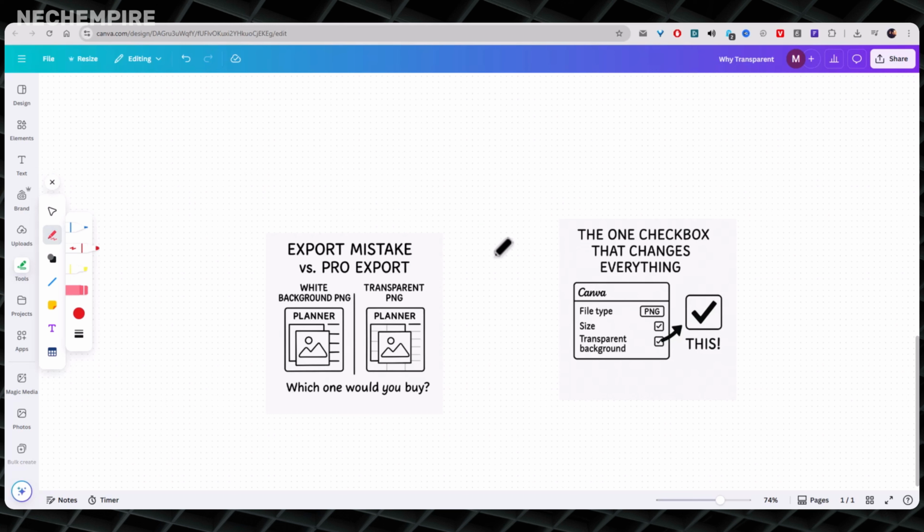You don't need to overcomplicate this. Just remember: Canva Pro, PNG, transparent background checked. It is one checkbox, but it could be the difference between getting ignored and getting repeat customers.